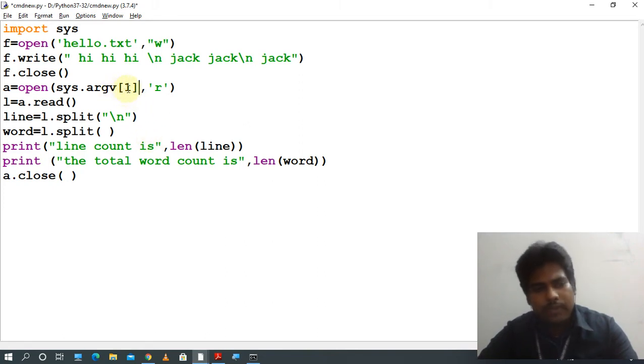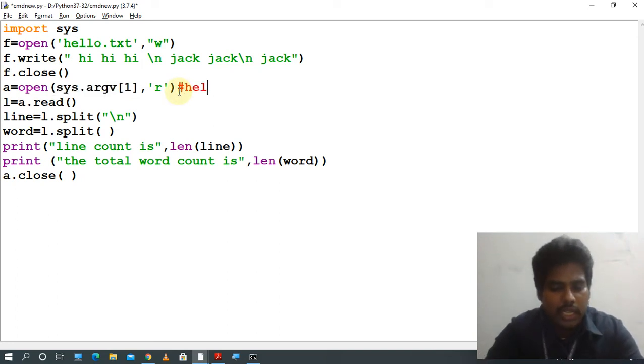So in the argument vector, first location, which one is here? hello.txt. So I am opening a file, open. What is this? It is hello.txt. I am opening the same file in the read mode. Okay, all of you understood? After reading, how will you read? I am opening the read mode.